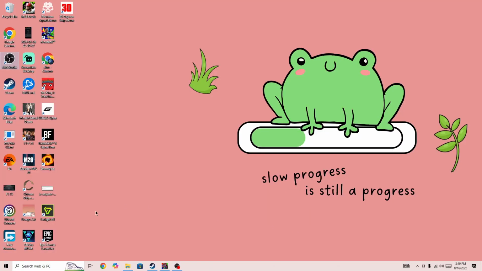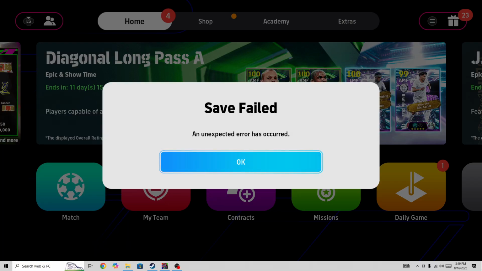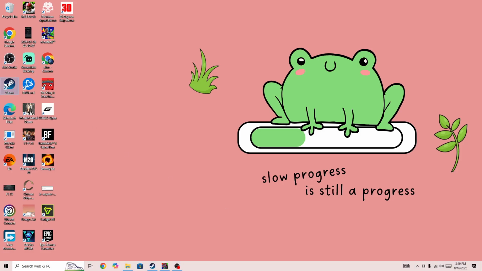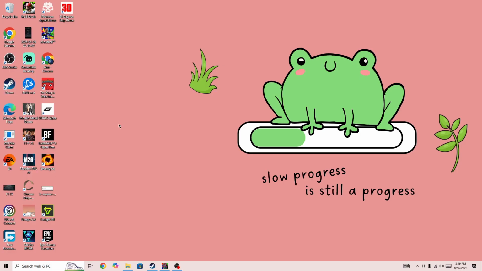You need to simply first restart your PC. Once you restart your PC, next you need to right click on the Steam. If you are launching the game from Steam, right click on it and run Steam as the administrator. Give admin permission to Steam. Once you give admin permission to Steam, then next you need to run the game as the administrator.